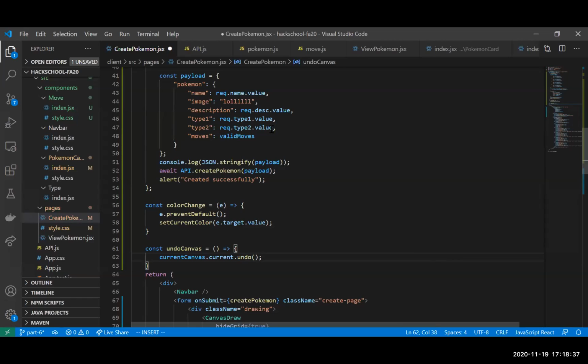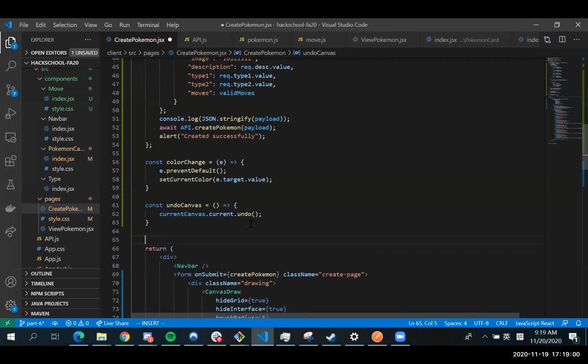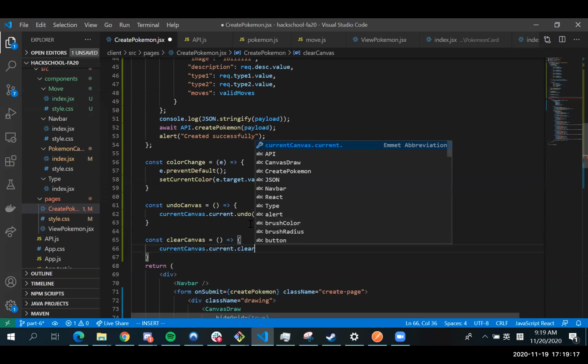How do we know to use the undo function? We know it because it's in the documentation. So documentation is another developer's best friend. You can see over here, the undo and clear functions. So if we go back and we need to declare another function, const clear canvas equals to, again, we don't need to pass in an event over here. So we can do current canvas.current.clear.